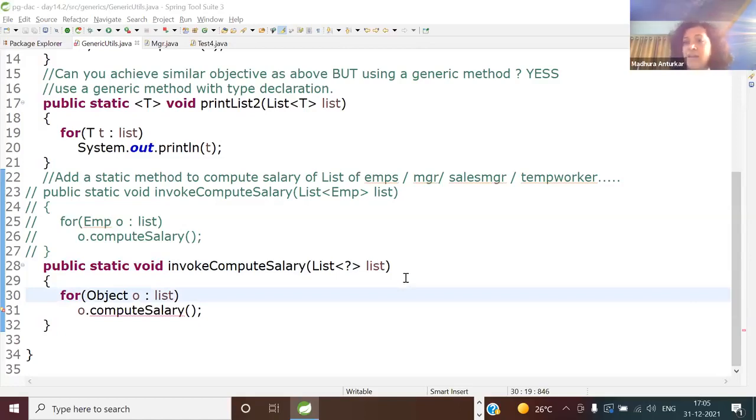But guys, you are wrong again. I don't know, the user could be passing me the employee list. The user could be passing me a manager list, sales manager list. And the whole idea, wrong answer. You'll have the wrong answer again. You will get a compiler error again.